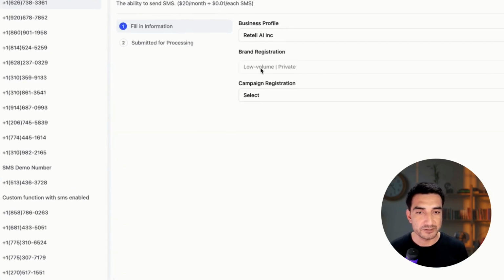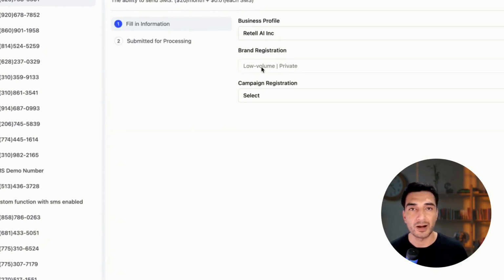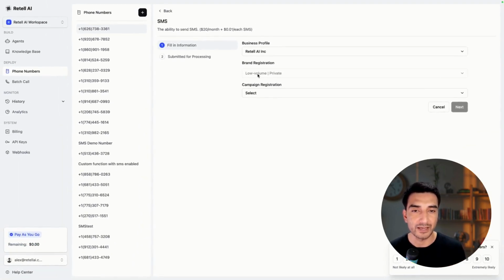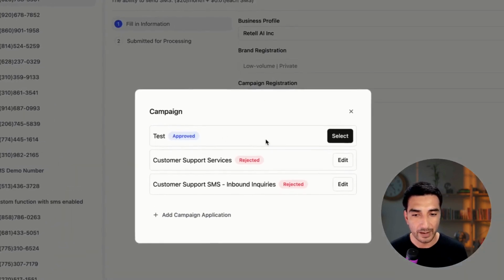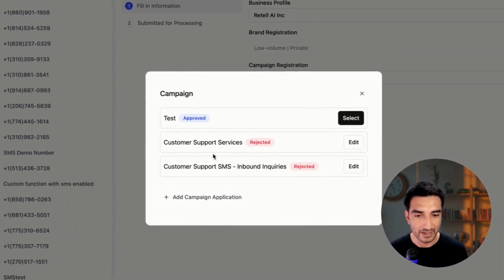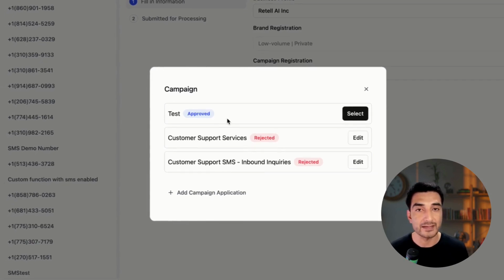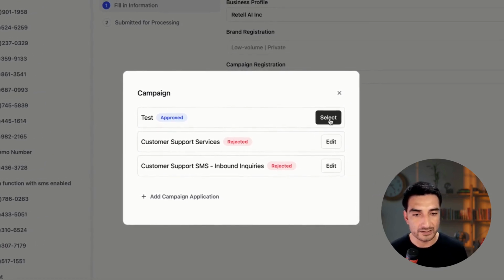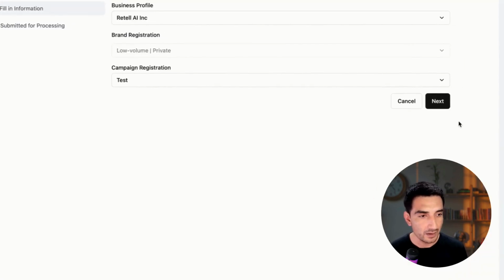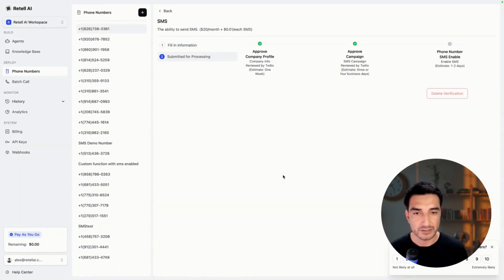Now, for the brand registration, it's always going to default to whatever you selected previously in the beginning stages, right? So I can change that. However, I can always submit a new campaign. You can see that I have a couple of campaigns that have been rejected. That's totally fine. And here I already have one that is approved. So because I already have this approved, all I got to do is select it. And I'm going to click next. And just like that, I can submit another profile. Now, because this has already been approved, it makes it much simpler and I can continue to get more phone numbers to send text messages.